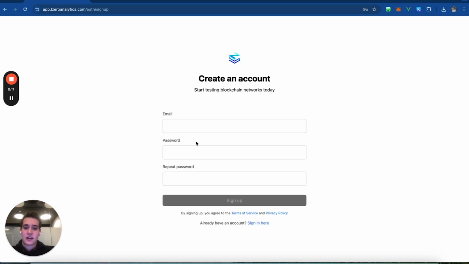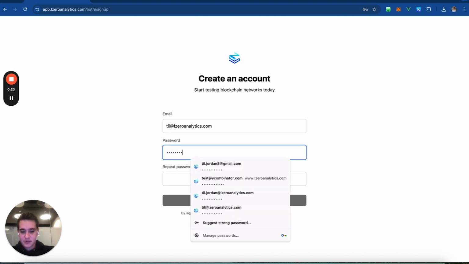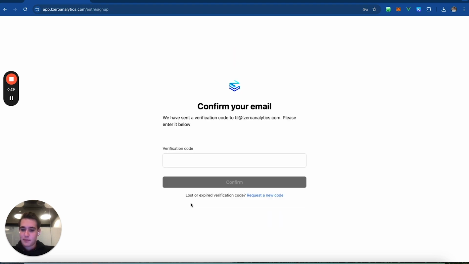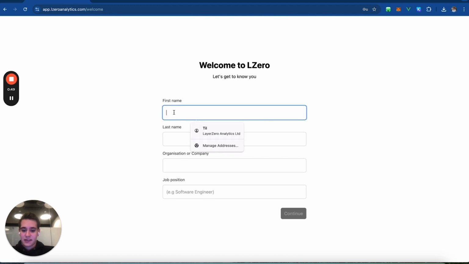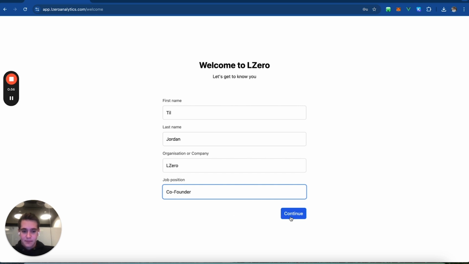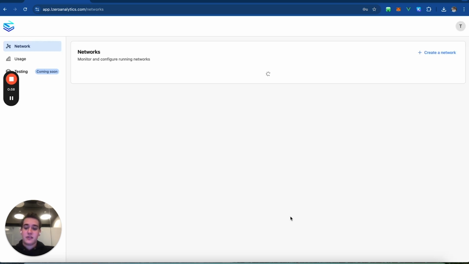So when you sign up to the LZero platform, you get a free Coreum Testnet for 7 days. So let's go ahead and create an account. I'm just going to put in my email address and a password. Sign up. The next thing then, we just have to verify my email address. There we go. So just put in the verification code. And then the next thing is just quickly filling out a little bit about myself. And that's it already. So now my account is created.